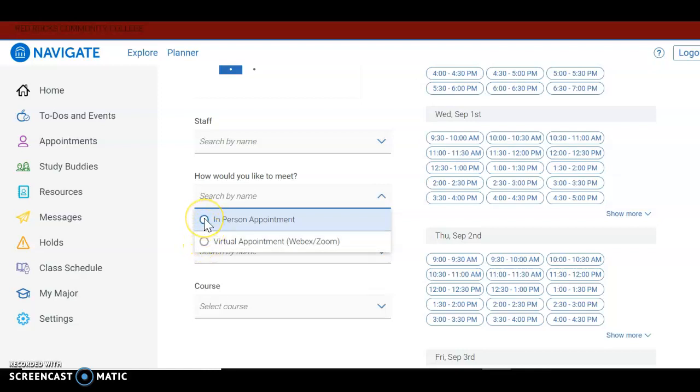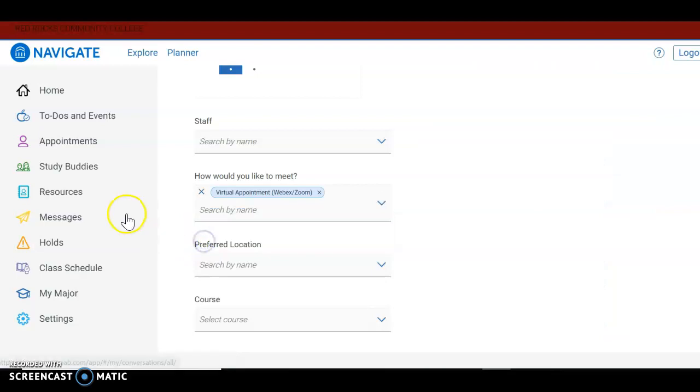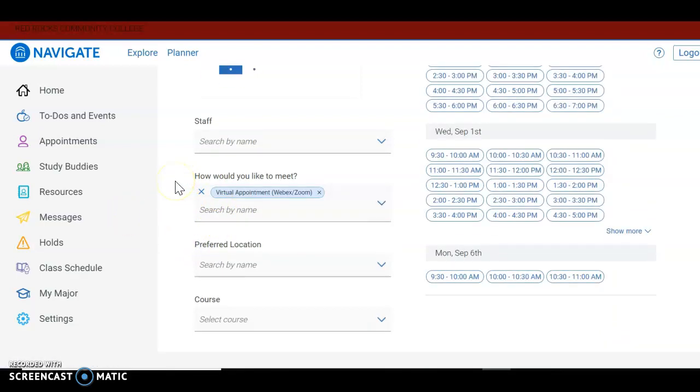If you're interested in an in-person appointment, you click here. Virtual appointment, you click here. In-person appointments are happening inside of the Communication Lab, which is in the library next to the circulation desk. In this example, I'm going to schedule a virtual appointment.